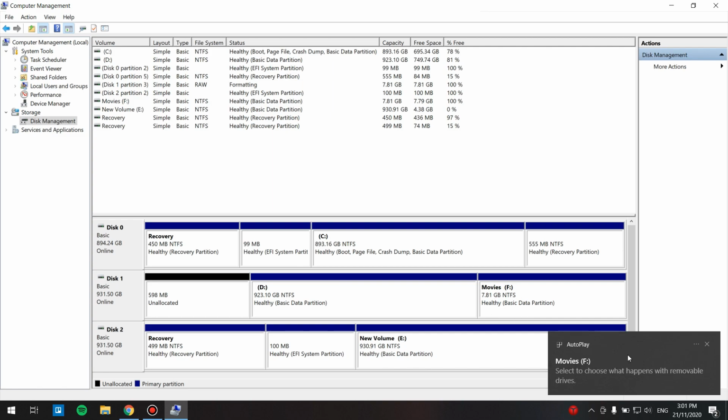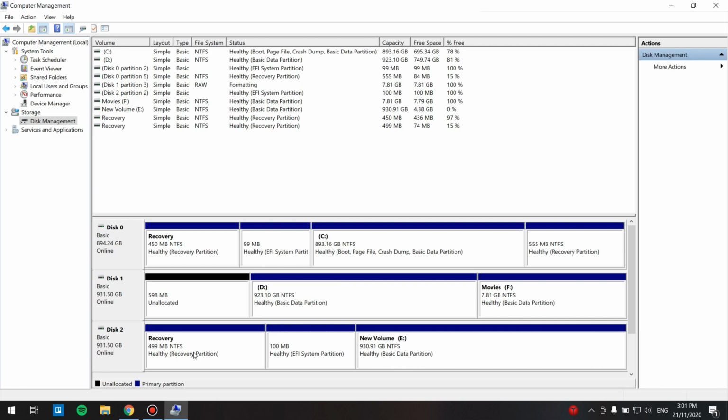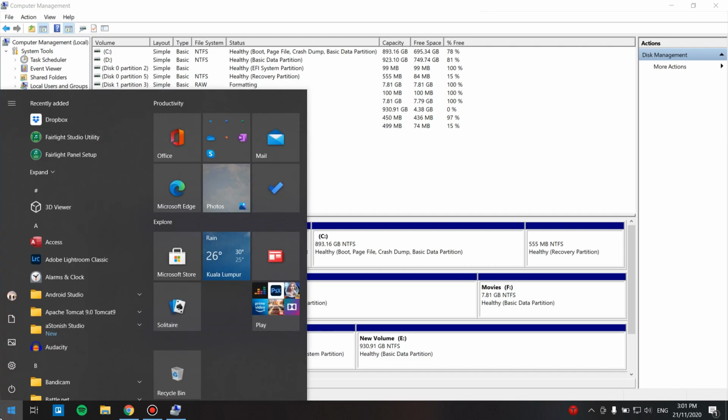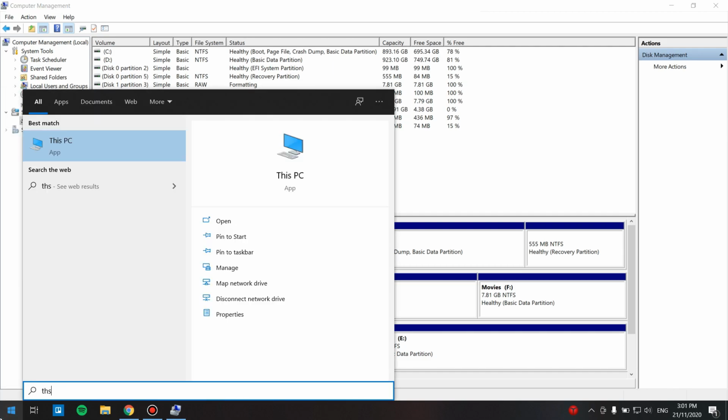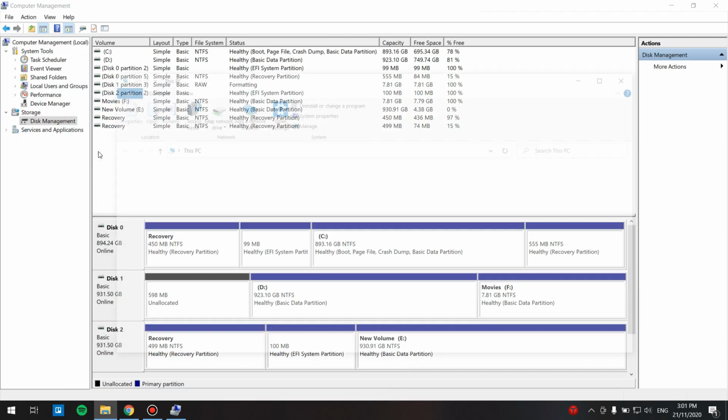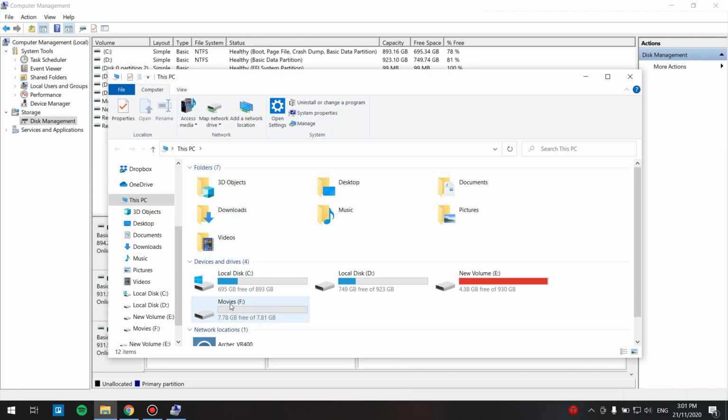As you can see, a new drive is already created, so let's check if it's there or not. Menu, look for this PC. As you can see, a new drive is created with the name of movies and the letter F and as 8 GB.